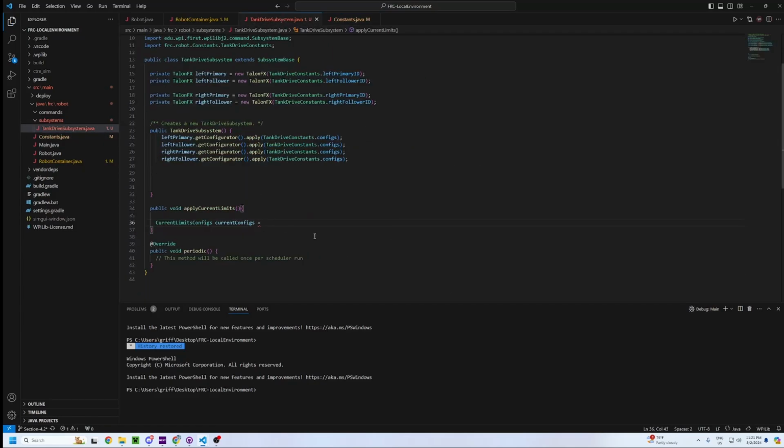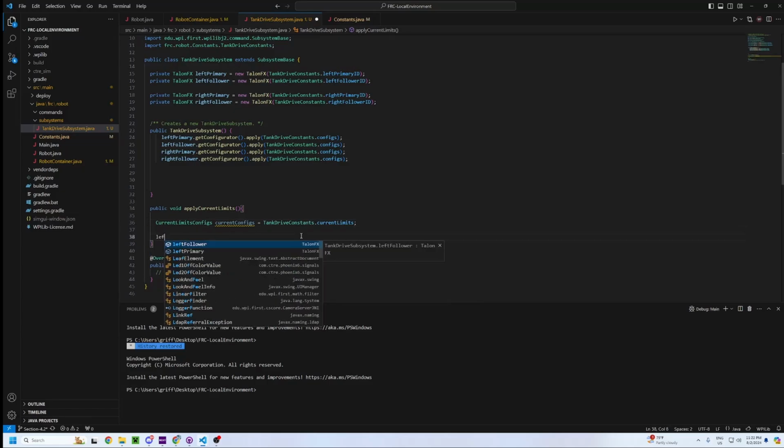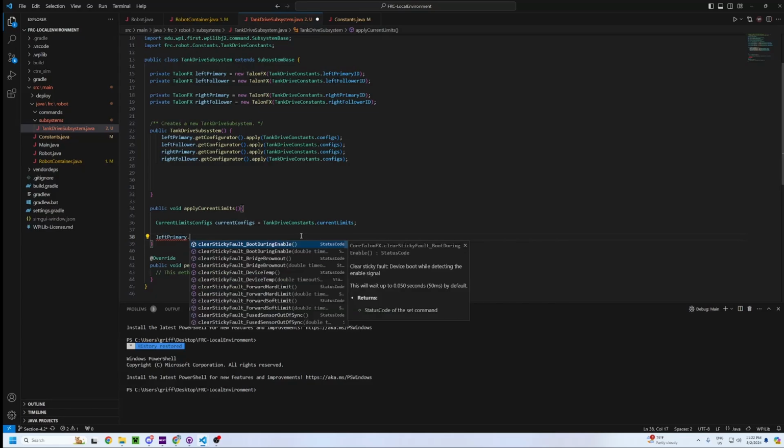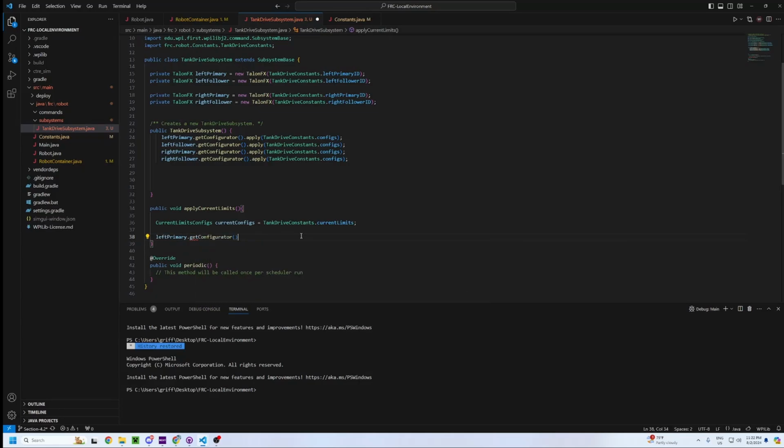Moving along, let's go back to the tank drive subsystem and use that new constant we made. Tank drive constants again. This time we're going to do dot current limits. Perfect. Now, like we did before, we're going to refresh the config. Getting the configurator, using the dot refresh, then we're going to refresh current configs. We're going to refresh it on every motor, so copy and pasting again.